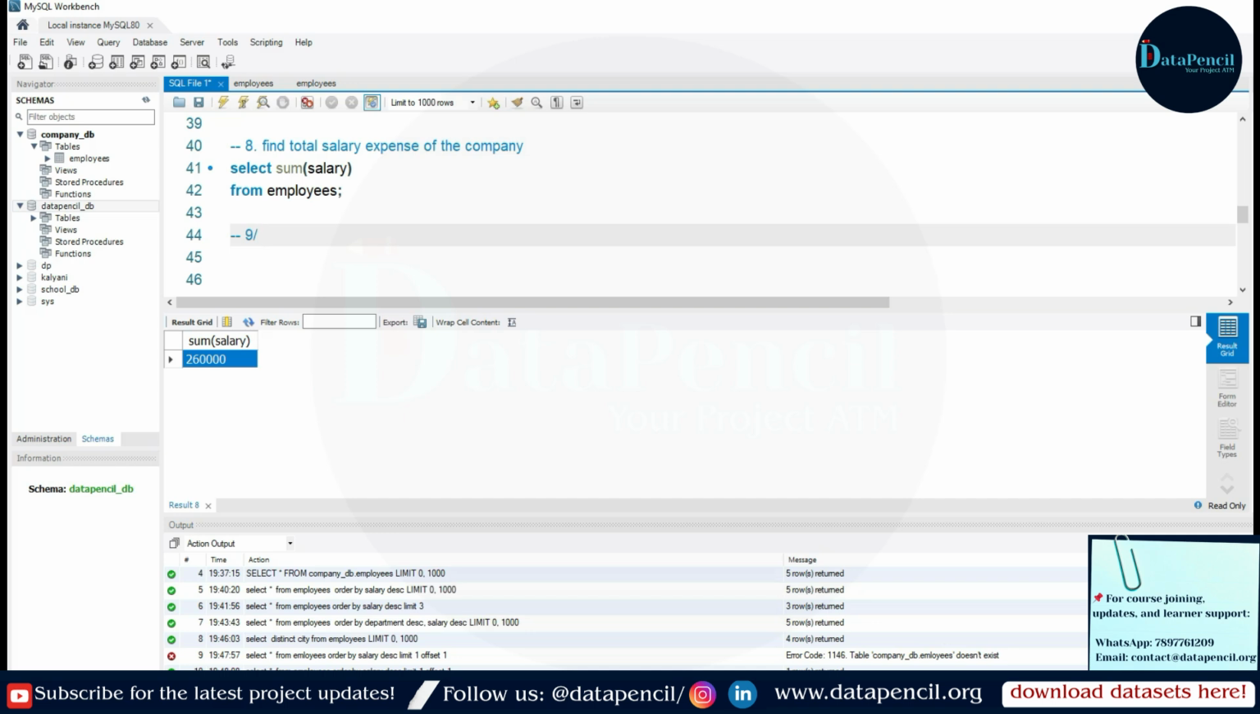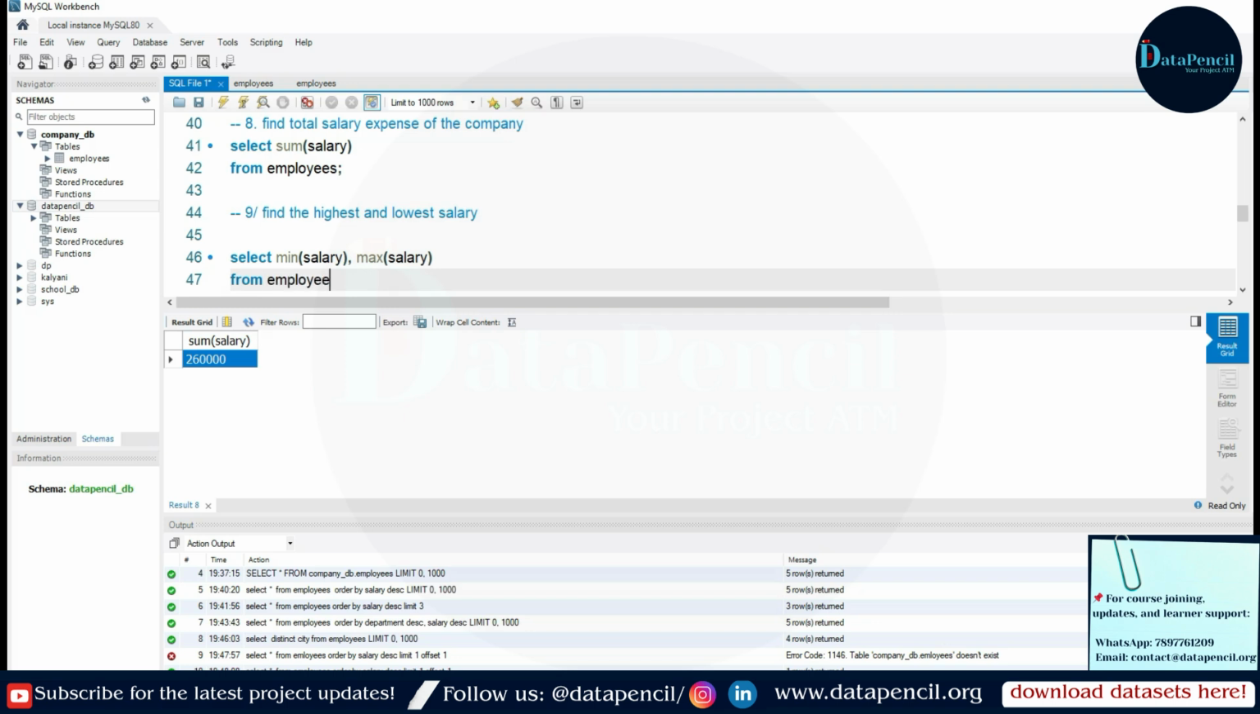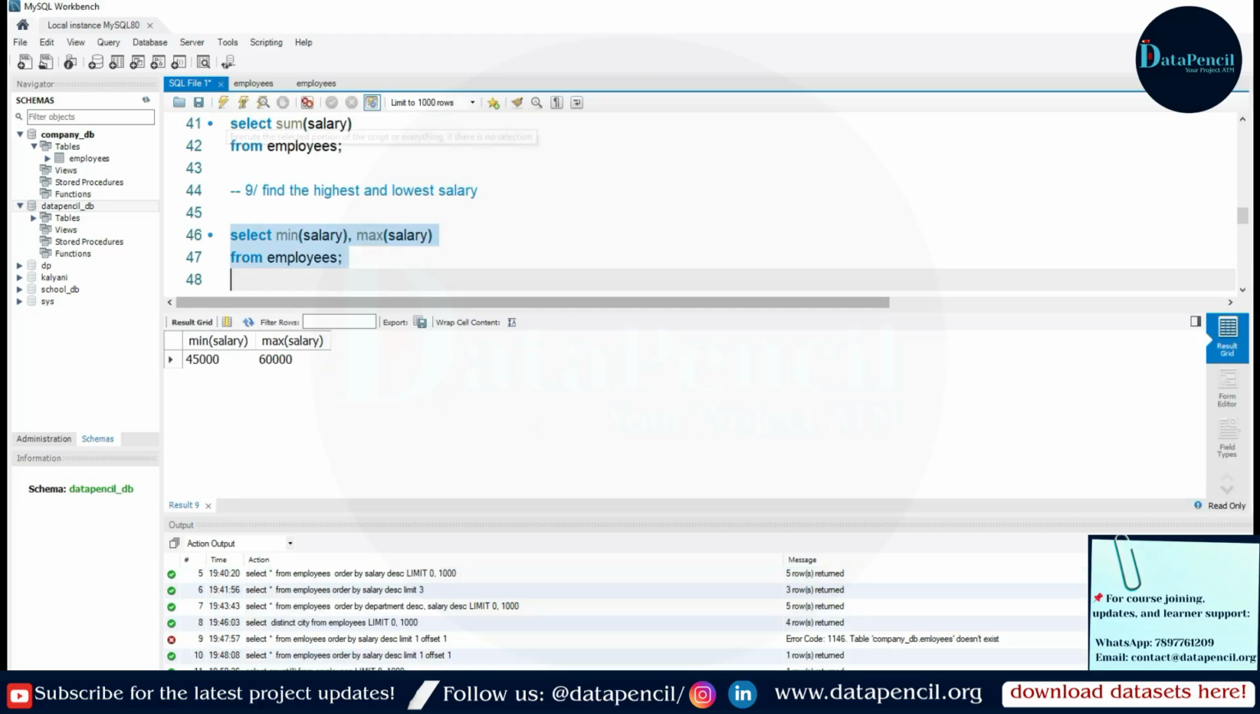Now your manager wants to find the highest and lowest salary. Okay, now tell me how you can do it. How will you find the highest salary and the lowest salary? For the highest we have the max function, for the lowest we have the min function. We will write select min of salary and max of salary from the employees table, correct? Now when we run it, we have the minimum salary and the maximum salary.